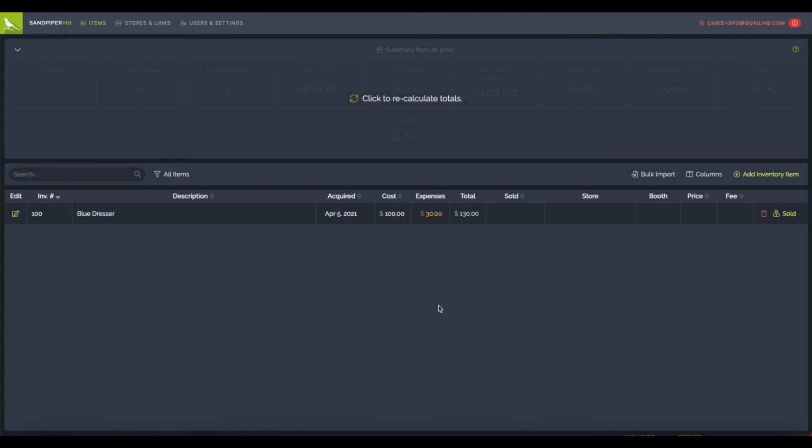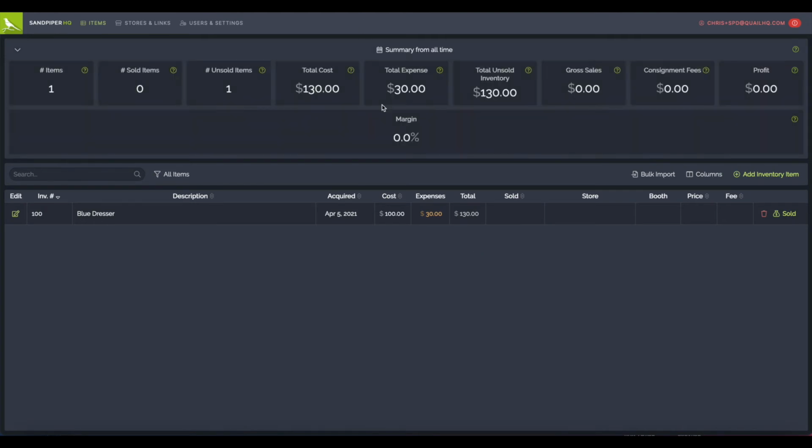So you can see those two expenses add up to $30. So our total cost for this item is $130. And we can recalculate these totals and see that our total cost is $130, total expense is $30.